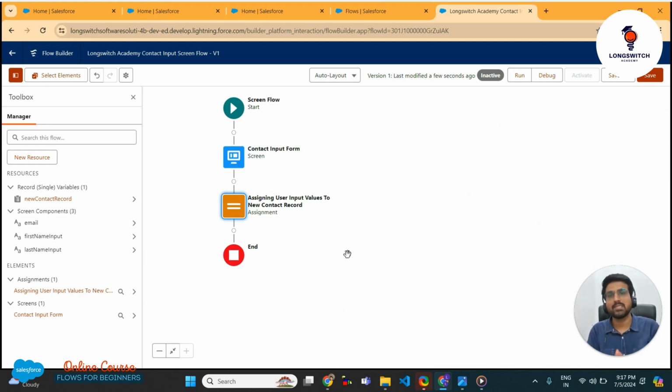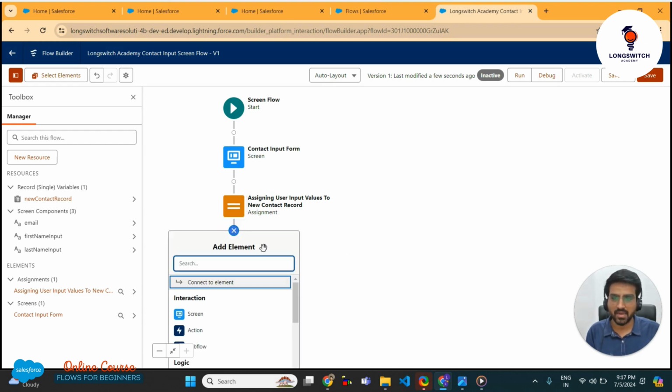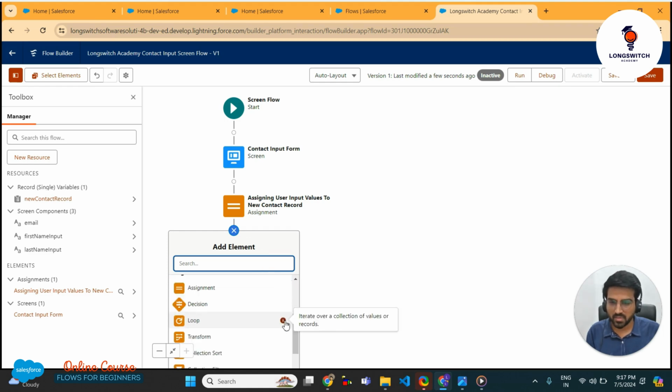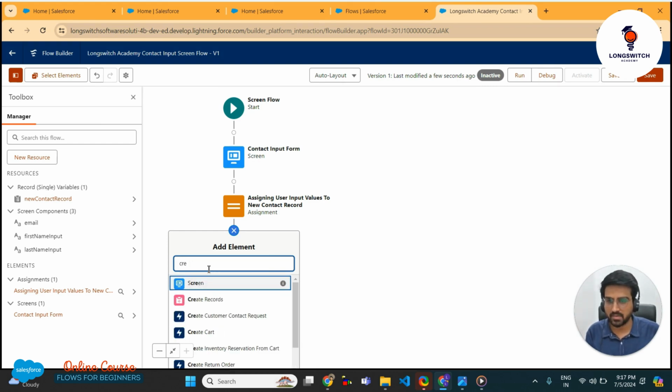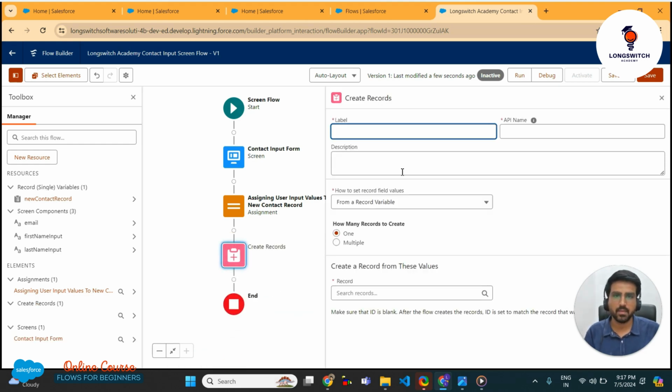Now what? I want to insert the data into the database. So I'll click here on add element. I'll look for the data section. If it is too long to scroll, you can search. I want to create records. So the create record element comes up. Give it a proper name. I will give it a name like insert new contact in database.